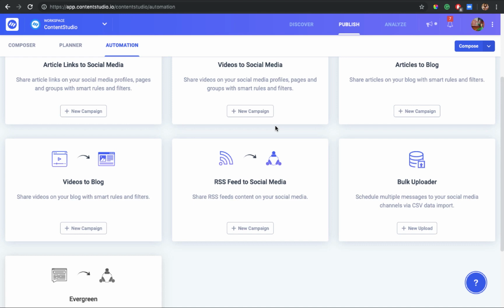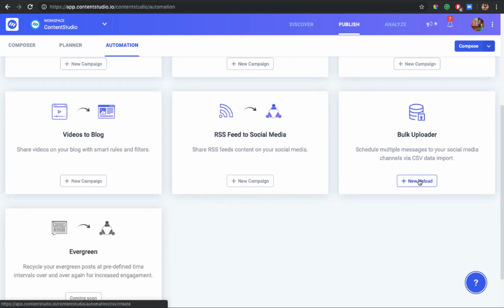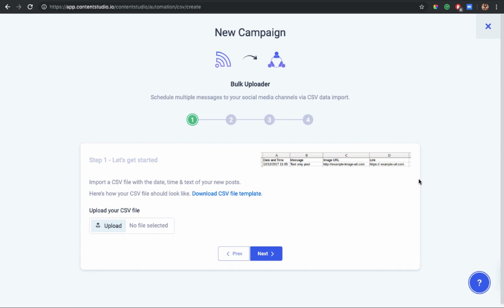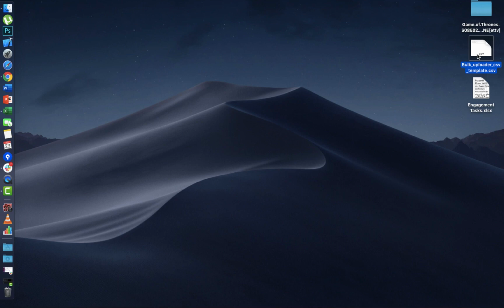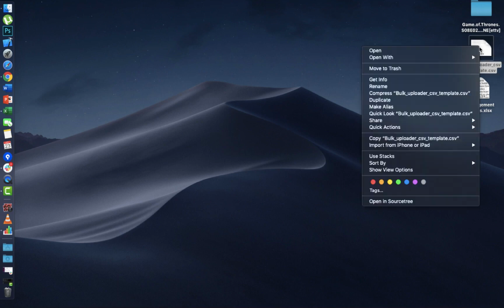So we are in the automation section in Content Studio. Go to bulk uploader and click on new upload. Here comes the first step, where you have to upload a CSV file in which you'll have all your content planned. By the way, you can upload up to 500 posts at a time via a single CSV upload. You can see in the image that your CSV file must contain date and time, the message, image URL, and the link URL. The system has a template CSV file which you can download and fill according to your requirements. As I have already downloaded the CSV file, let me open it.